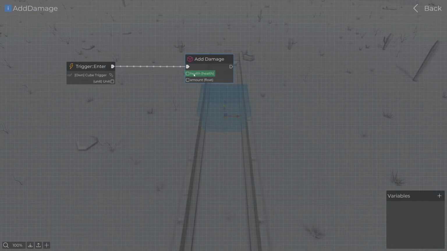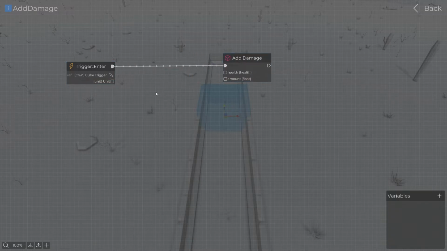Since there can be multiple units in a battle, we have to choose which one we want to add damage to. As you can see, the trigger event has an output for the unit which entered the area, so let's use this. However, I can't connect the unit output to the health input, because they are different types.